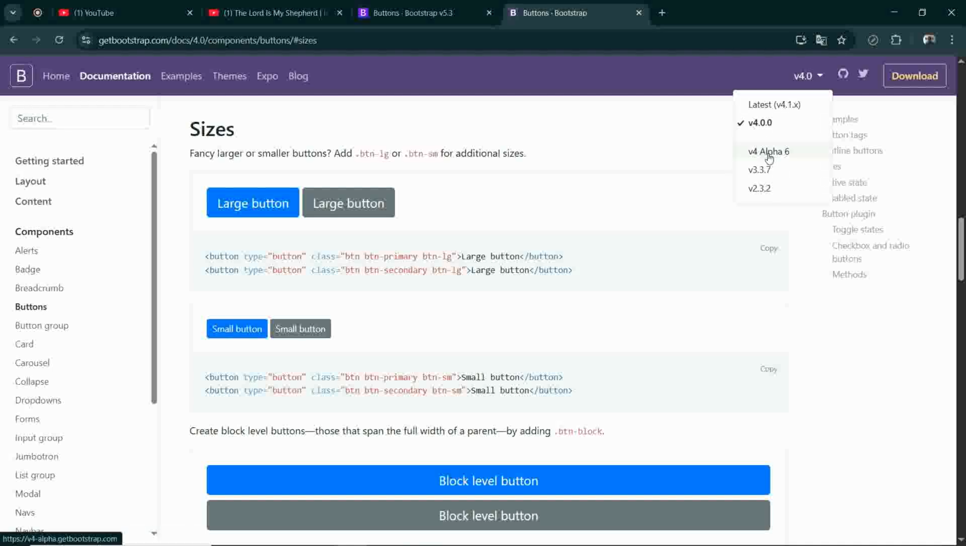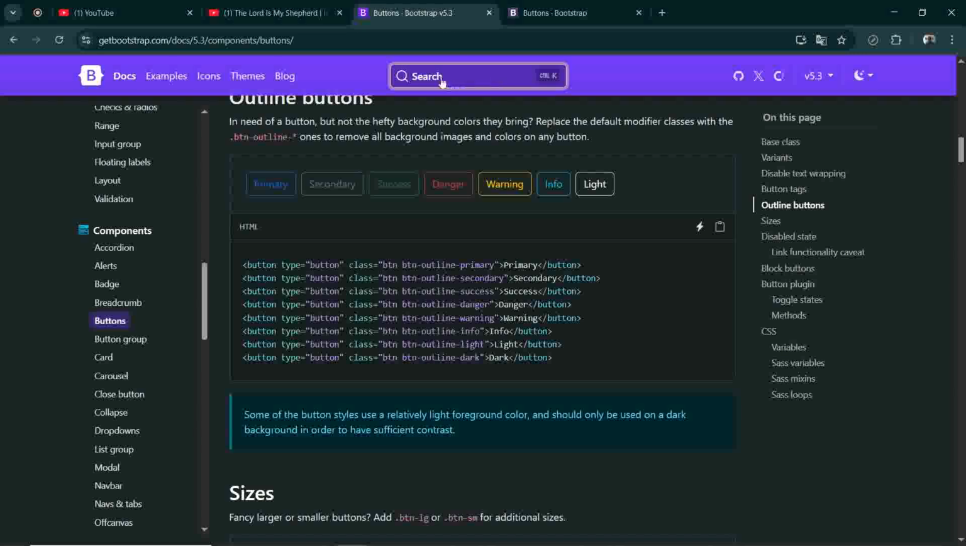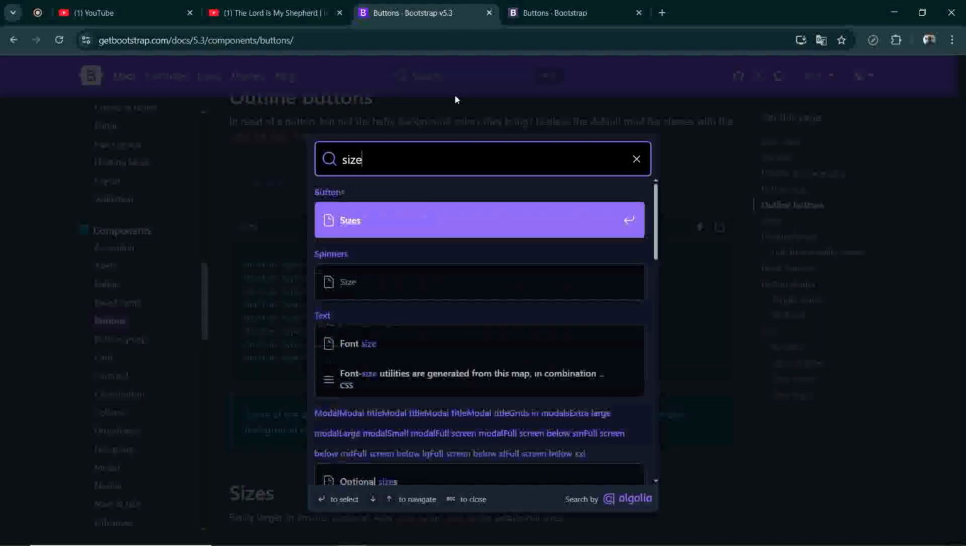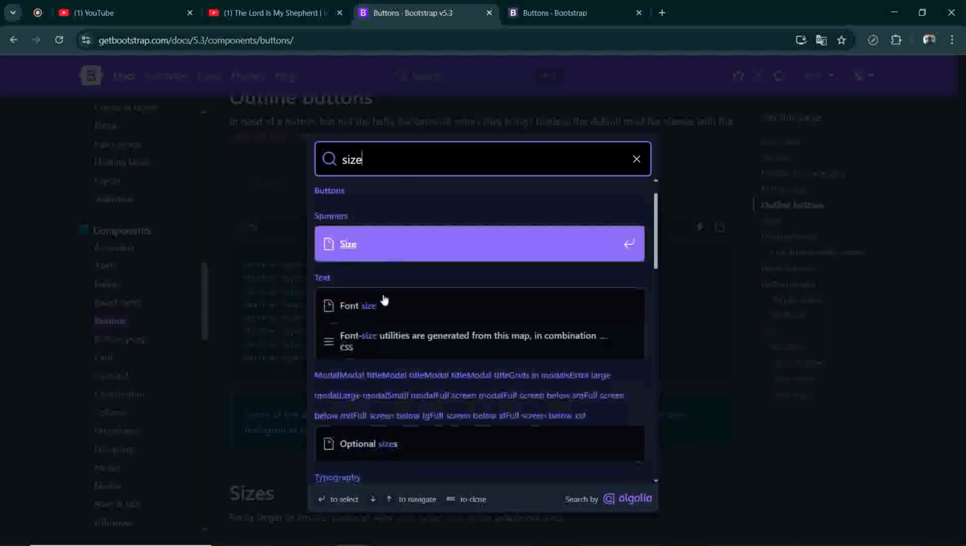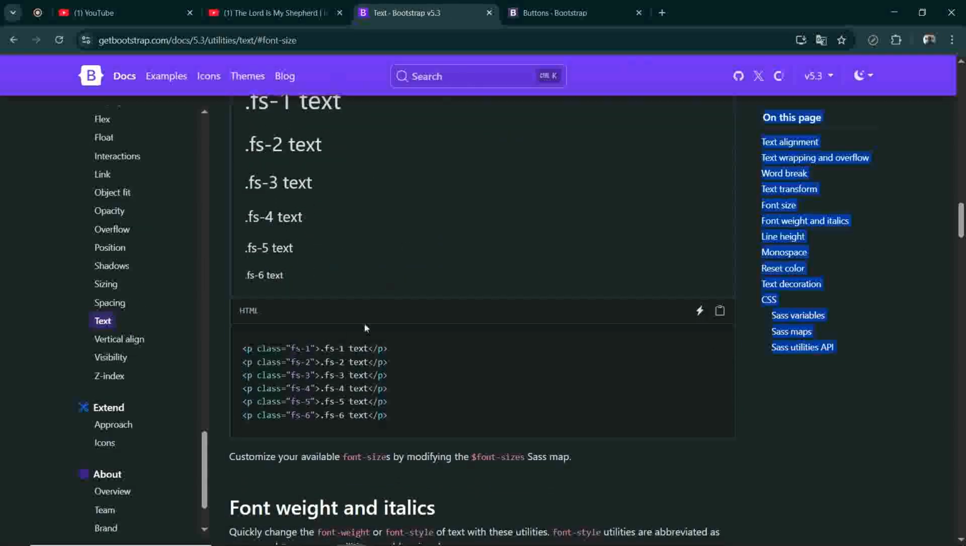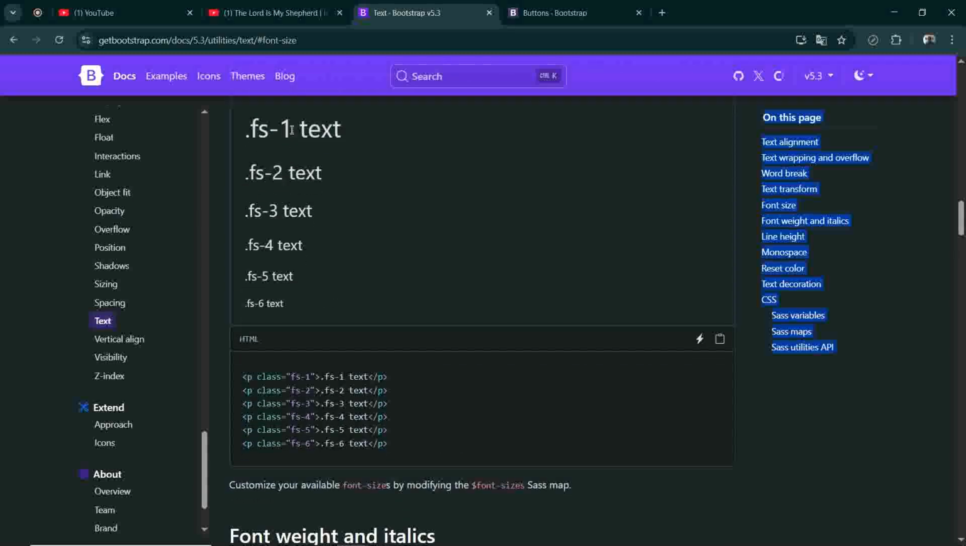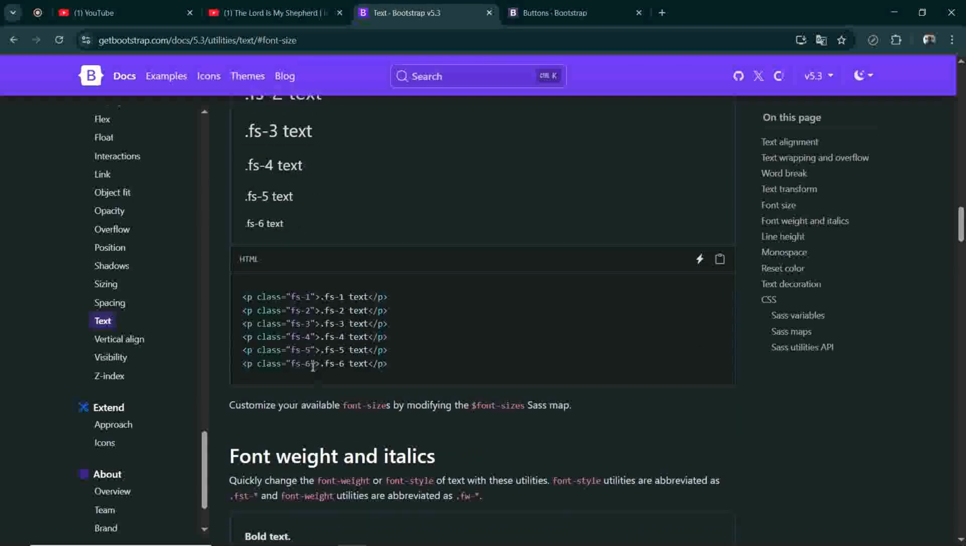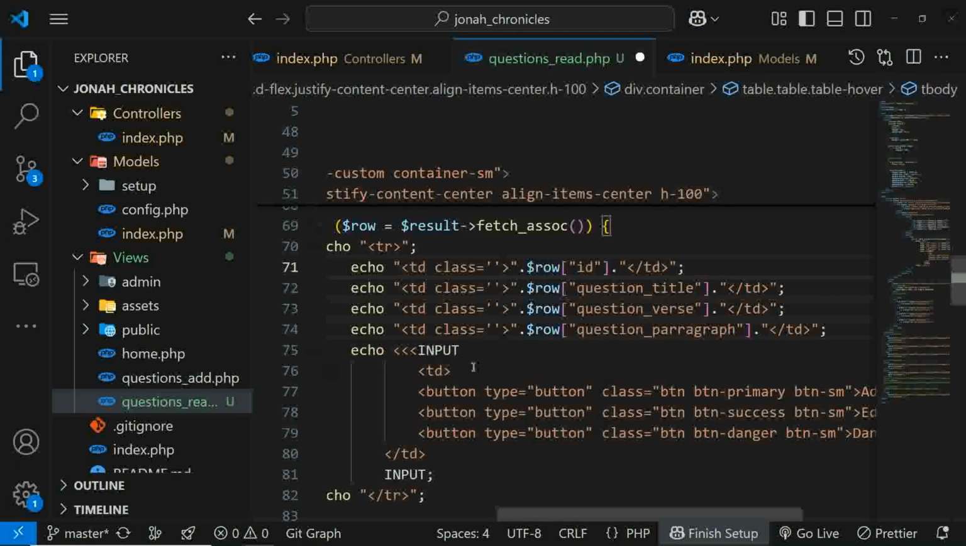Let's put the version. Oh no, it's not this one. It's this one. Okay. Let's put in here size, and it's not for... it's for the font. And here it is. Font size 1, 2, 3, and the closer to the number 0, the bigger it is. Let's choose, for example, the number 5, and let's paste it over here. And that's it.